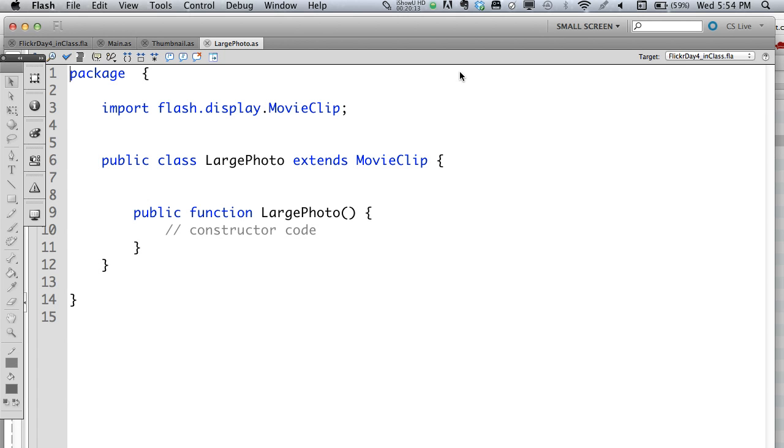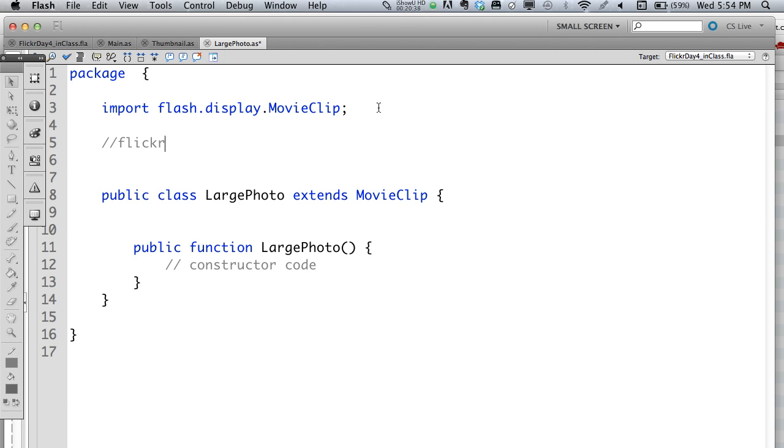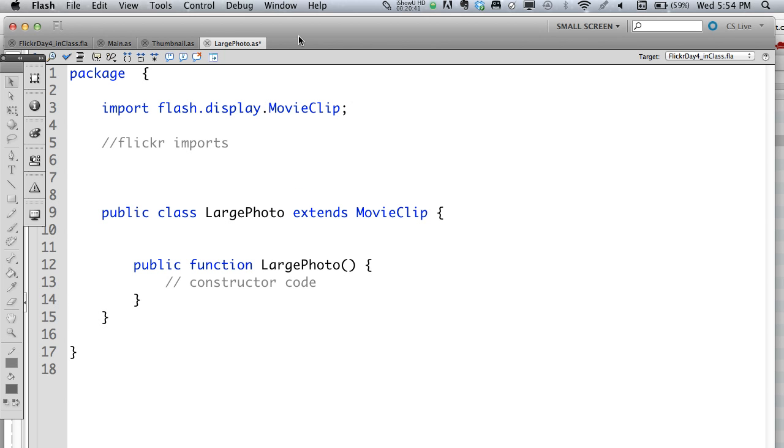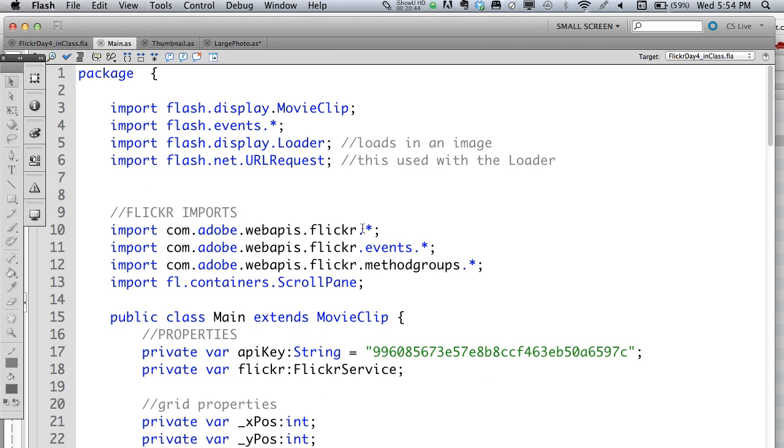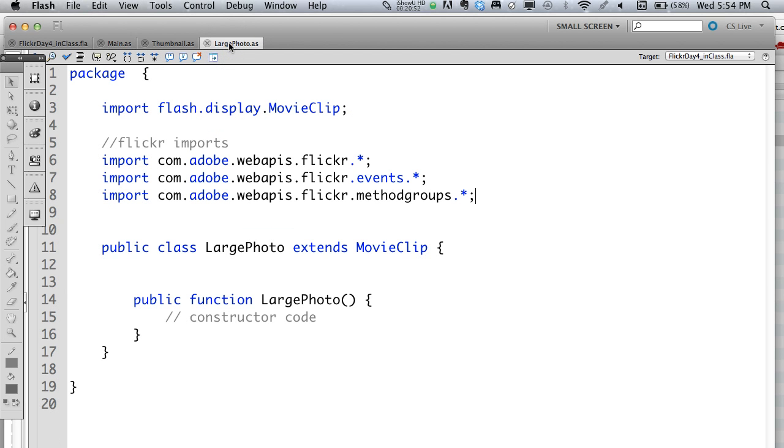So we're going to import all the Flickr classes here as well, so that we can work with Flickr inside LargePhoto. There are other ways you could do this, where you keep the Flickr classes in Main and first get info on the photo and then pass it to LargePhoto, but I thought this one would help minimize how much code we have to write inside our Main.as. So we're putting most of it here. I'm going to write the Flickr imports here. Actually, instead of typing them out, just go to Main and copy those three lines. I'll put it here and leave it so you have a second to do it.